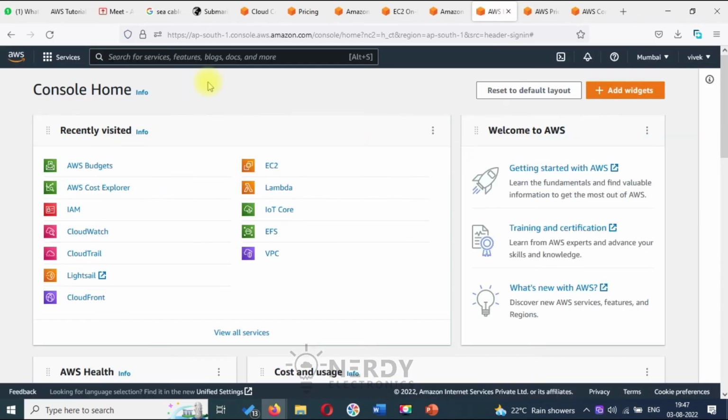Once you log in, this is the console home, and to interact with AWS, you can either do it through the console or you can do it through a command line interface also, where they have a CLI tool for Windows, Mac and Linux. You can just install it and start interacting, procuring resources, or making changes to it.